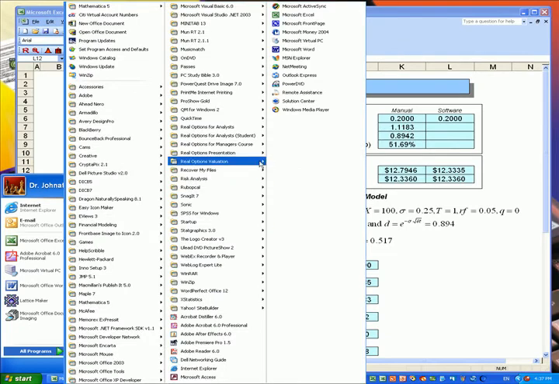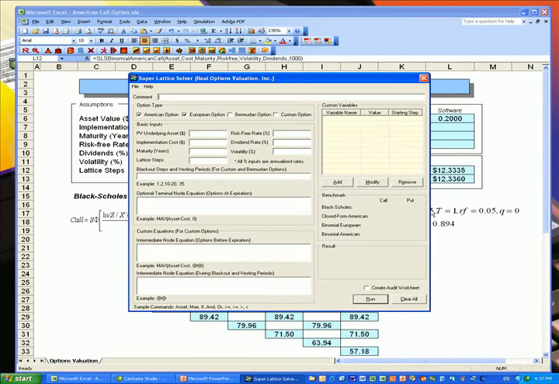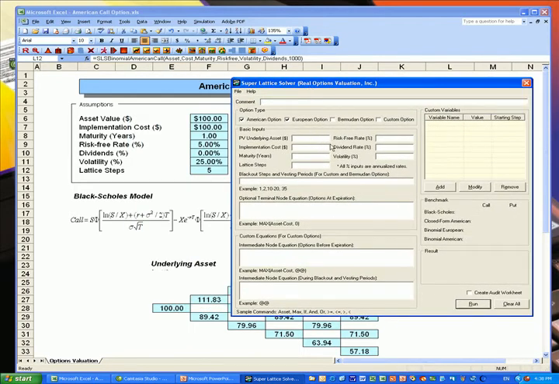Next, we can come in here and use the Real Options Super Lattice Solver and start on the single super lattice solver equation. If I click on this and check American option and European option, here's a single asset SLS. If I put in the same exact input, $100 in the underlying asset, 100 in implementation costs, 1 year maturity, 5-step lattice, 5% risk-free rate, 0% dividend, and 20% volatility.